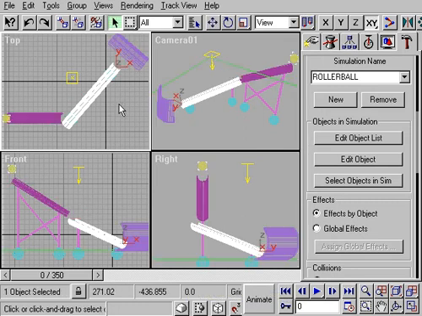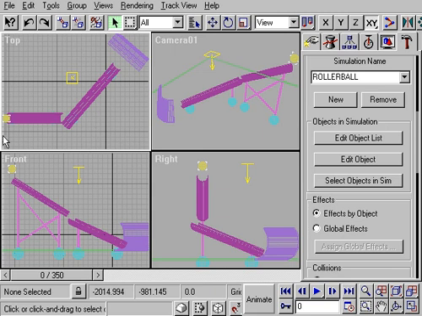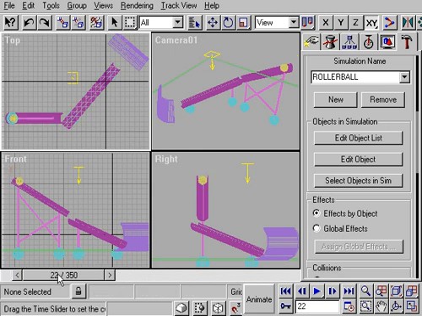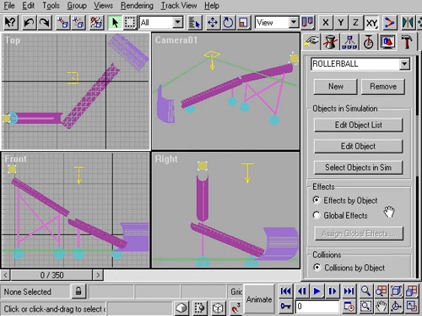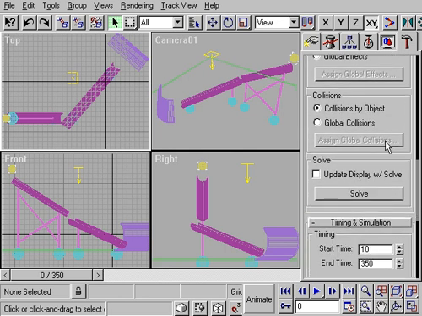If we test our animation, we will see that none of the parameters have yet been assigned. We must first select the Solve button to calculate our simulation. Checking the Update Display radio button will update the viewports as the simulation is being solved.